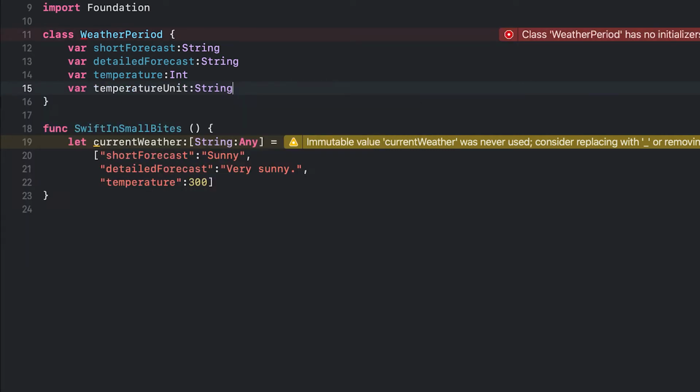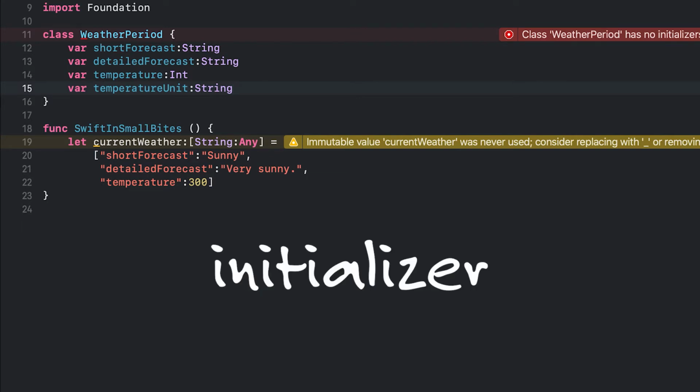If I stop here, we'll see that Swift is complaining that weather period has no initializers. We've told weather period that it's supposed to store 4 pieces of information, but at no point have we actually told weather period what those pieces of information contain. One way of handling this is to create an initializer function.